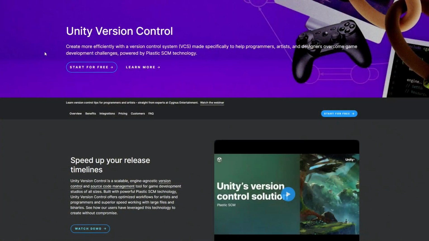Clone repository. Now, if you want to use Unity's version control, which is similar to what you would do with GitHub, you can go to Unity Solutions version control.